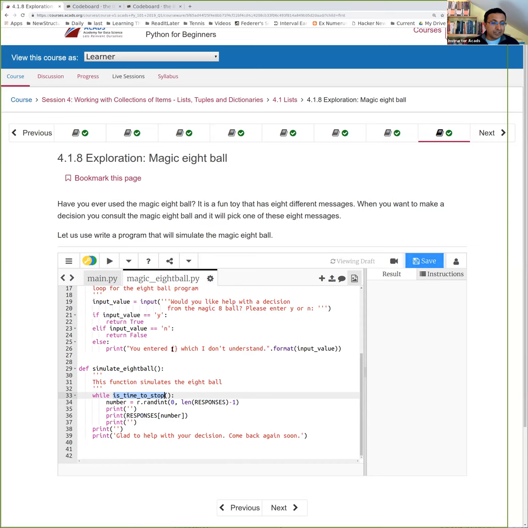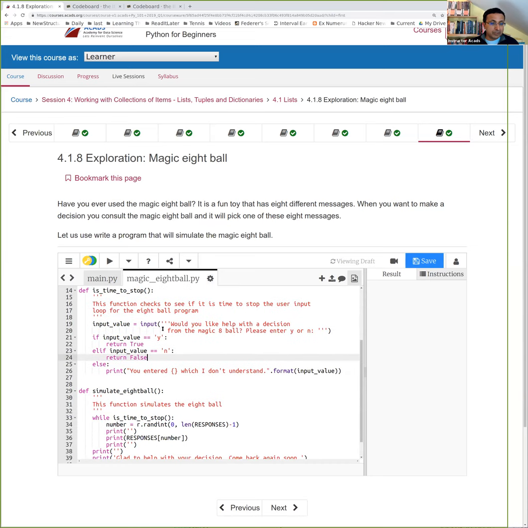And so I wrote a little function that is responsible for talking to the user. It says, would you like help with a decision? Please enter yes or no. Remember we had this bug in our Boolean logic code. I'm converting the string y to true, and the string n to false, right? So I have my converter built in.